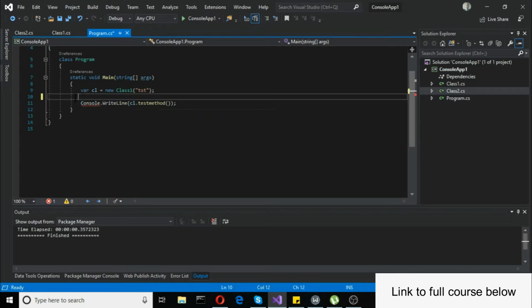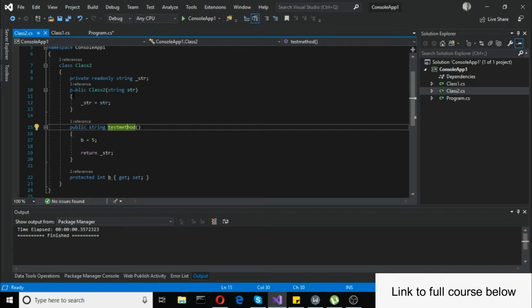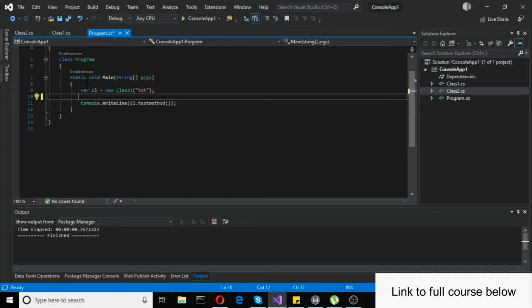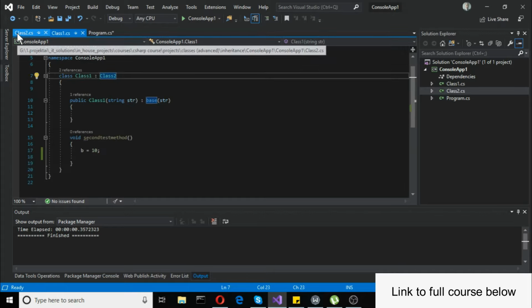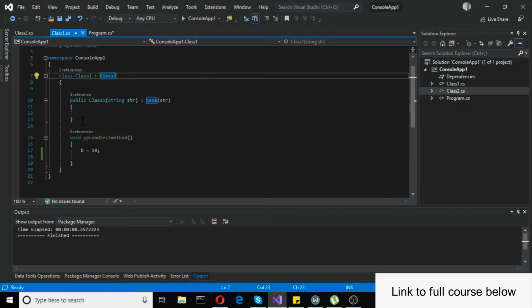Now if I didn't want that exposed, but I did want to use it in this class 1, I would set the method to protected, and then I would be able to use it in here, but I would not be able to use it in here. Very simple. And if I only want to use the method in class 2, I can set it to private, and then I will not be able to use it in class 1, just like that.